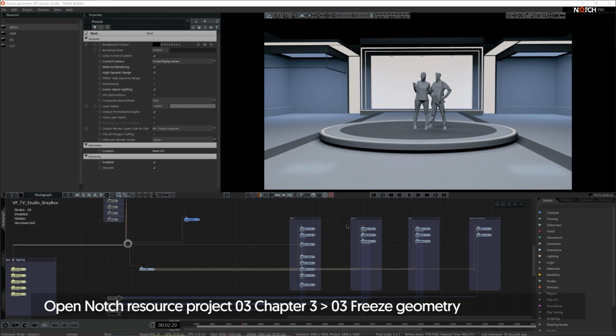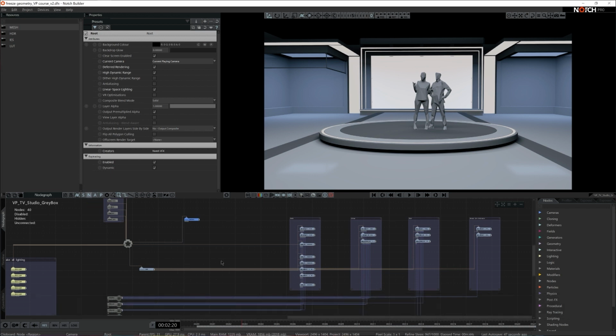In this video, we will talk about Freeze Geometry Node and how Freeze Geometry Node can help us out with our scene optimization. So let's get a little bit more familiar with the scene, and then we can move on to a conversation about Freeze Geometry.